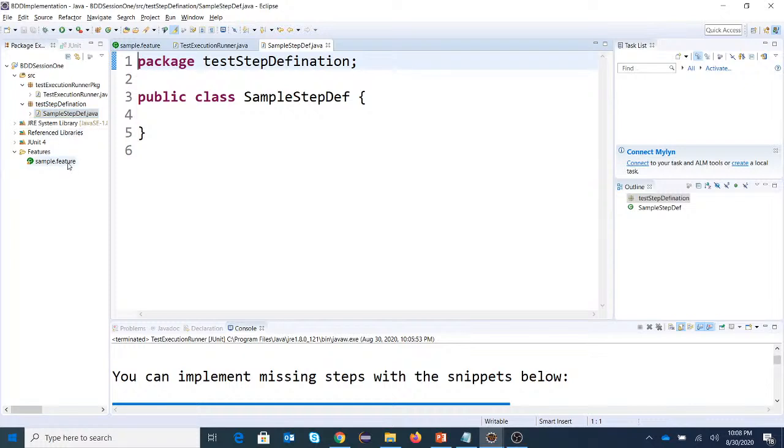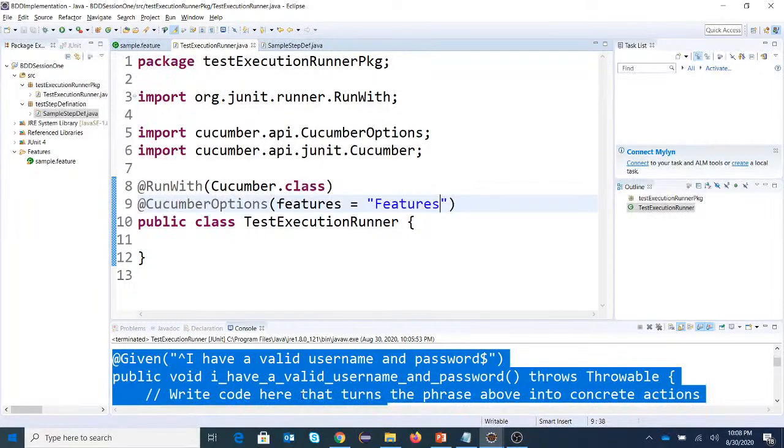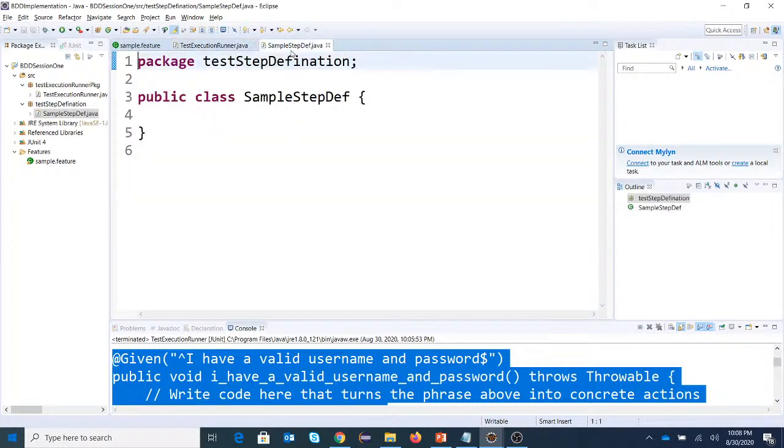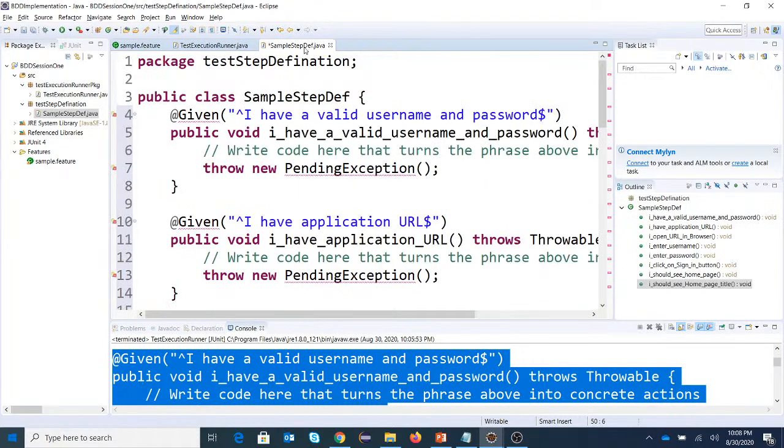I have the feature file which I wanted to execute, that is a sample feature. I have the runner class which will work on the JUnit runner. Now it is saying we have missing this step def. So I simply copy this, go back here, and paste it here.